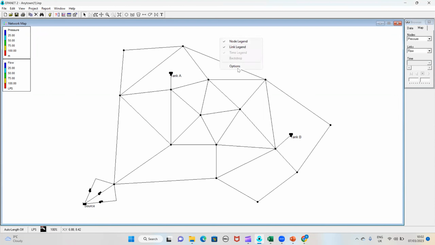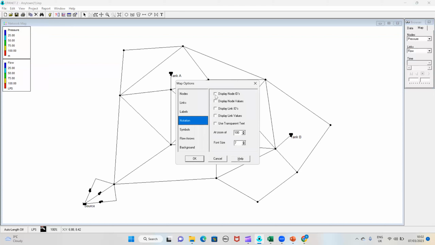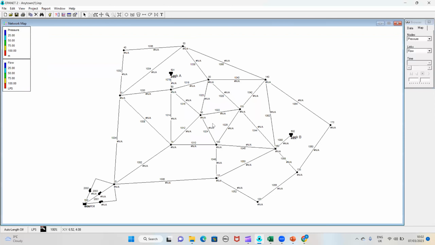Then if we want to get the data, we can do node ID, link ID, display node value. Okay, that we can get the pipe. This is node 70, this is pipe 102, and we get our data. Okay, then we'll analyze it.